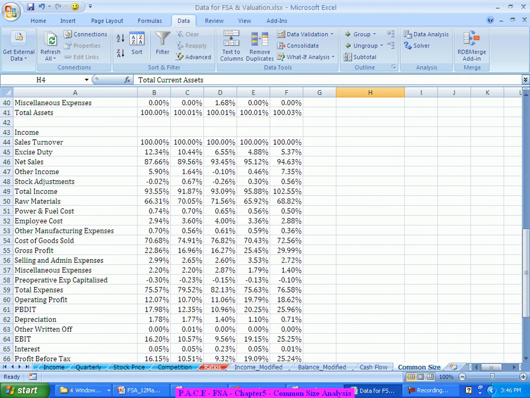probably we can start with the income statement. We are seeing that the raw materials cost has gone up drastically. From 66 it has touched almost 71, 72, and though it has fallen slowly, it is again on the rise, probably because of inflation. So again, we have to try to link these things to the economic parameters.